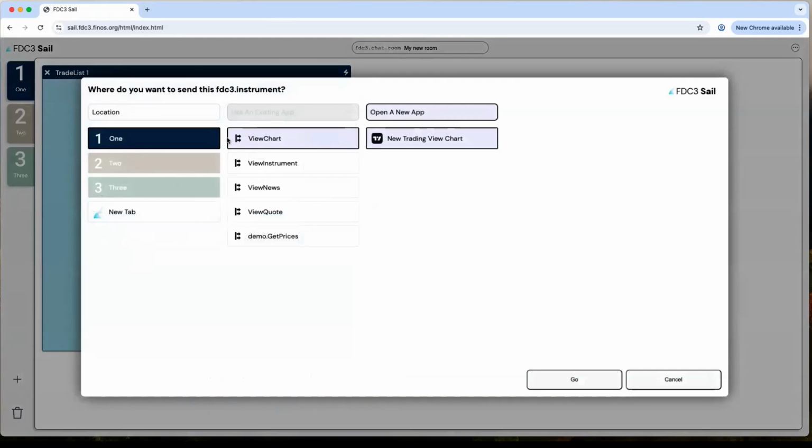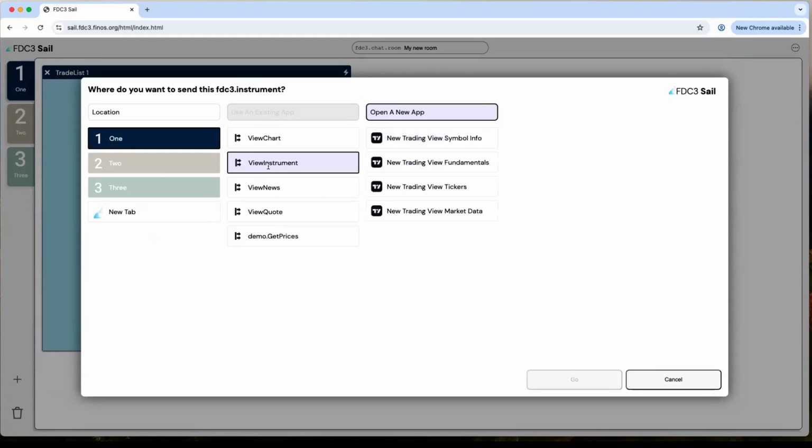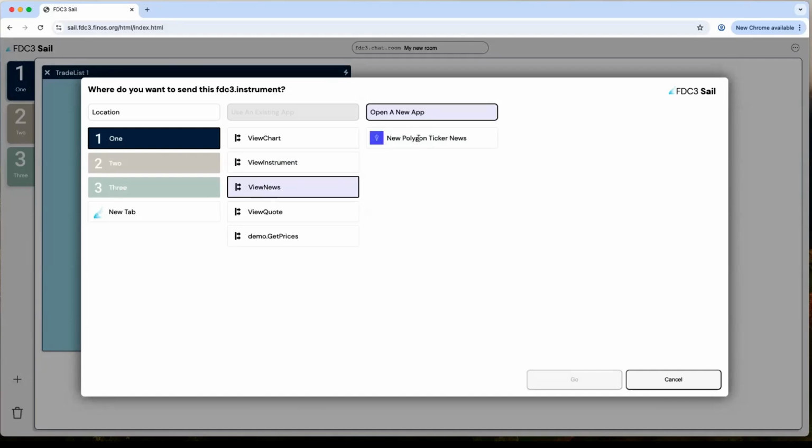And what you can see now is that it wants to send that instrument, that Apple instrument somewhere. And we have a bunch of different things that we can do with it. So we could use view charts and open a chart for that Apple instrument, or we could view an instrument. And then again, there's different applications that can handle that. Or I might want to see some news. So I could open the Polygon Ticker News application. Or I've got a view quote and it would use this pricer application. And there's also this demo.getPrices here.